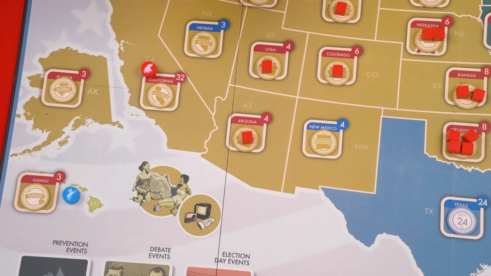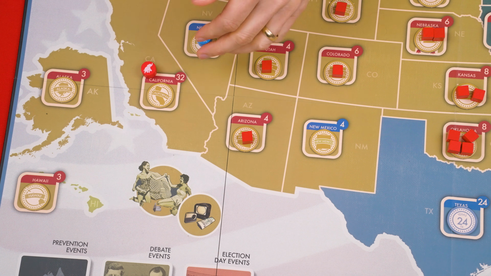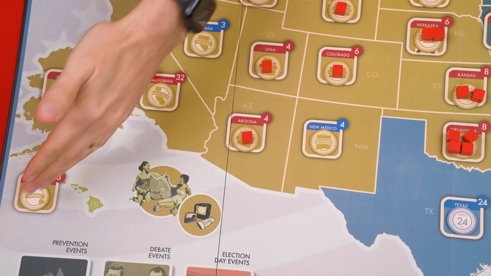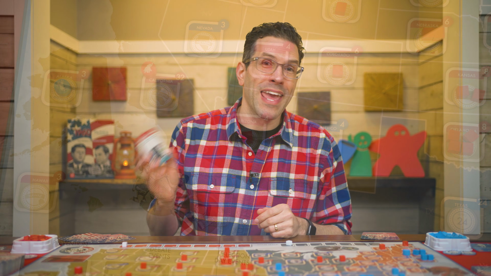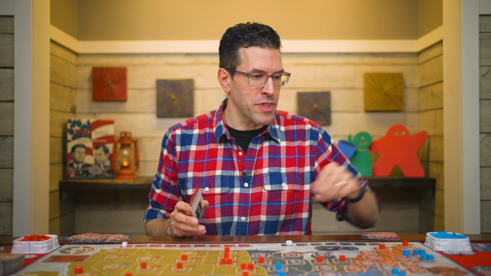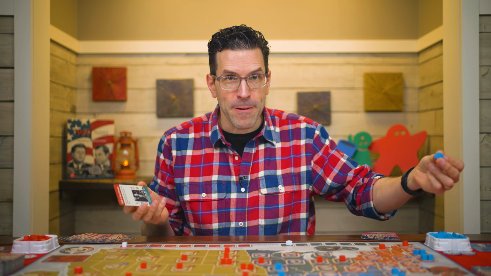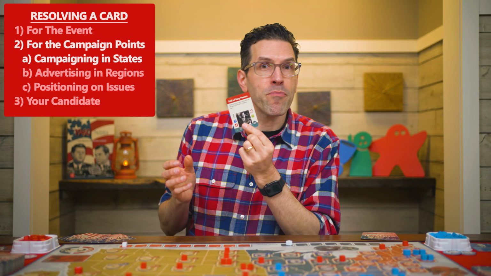And if I wanted to go from Hawaii to Alaska, I first have to go back to the Western region somewhere, and then go to Alaska. So going from Hawaii to Alaska would cost 2 campaign points. Just note, when campaigning with your points, you're free to split them between travel and state support as much as you like. So that's one way to spend campaign points on the card that you've played.